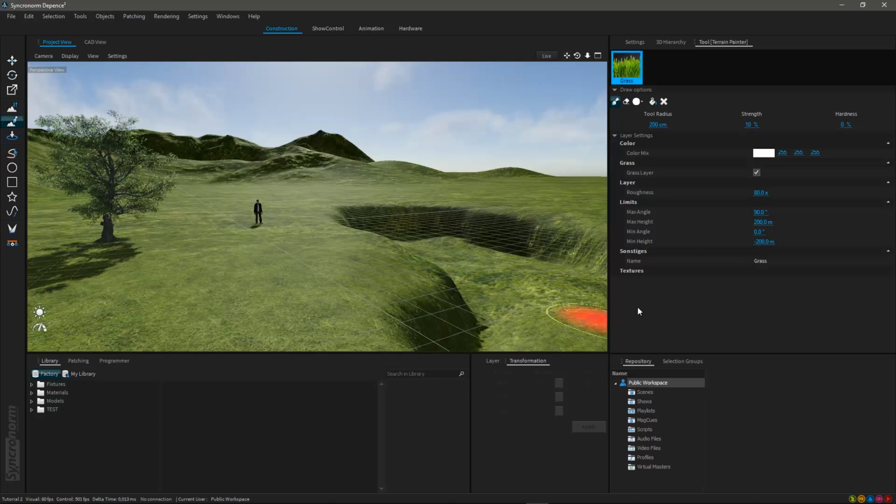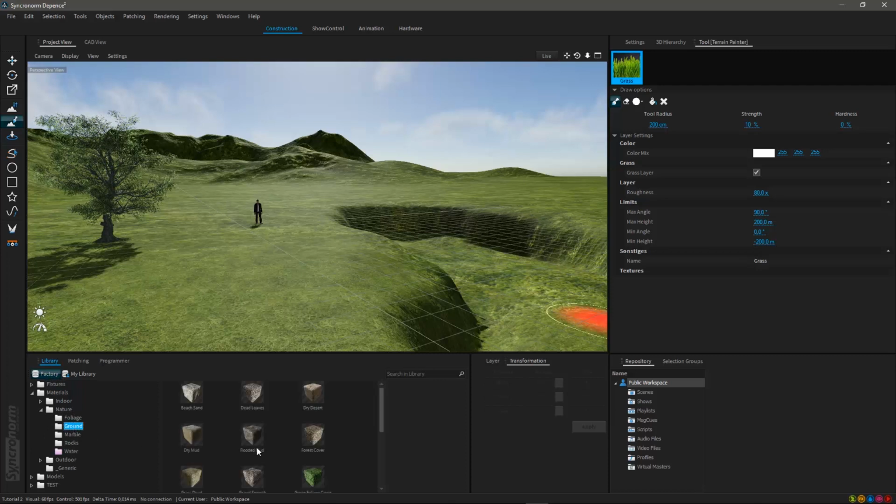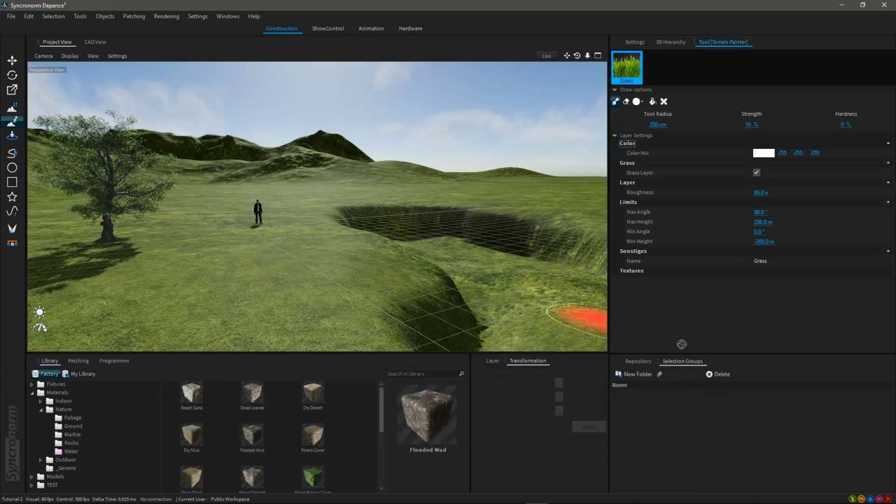To place a new material in the tool, just go to the Library, Materials, Nature and Ground. Since we would like to design a lake-like terrain, we now choose some mud. Just drag and drop your material directly into the Terrain Painter tool.